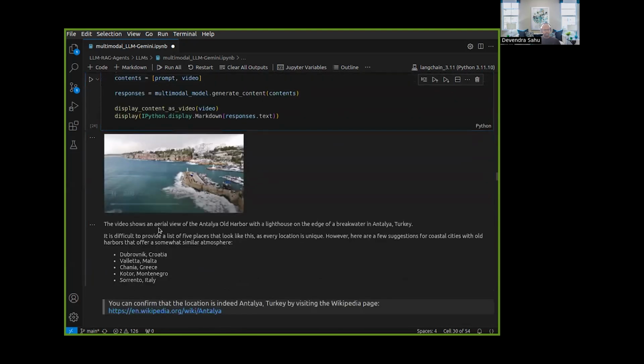So this is a video. It's a 30-second video. It's not much. It's kind of like a lighthouse by an ocean or something, right? So that's the video. And again, you can see that it tells you where it is. It also provides 5 locations which look similar to this where I can visit. And in fact, it is giving me the correct answer.